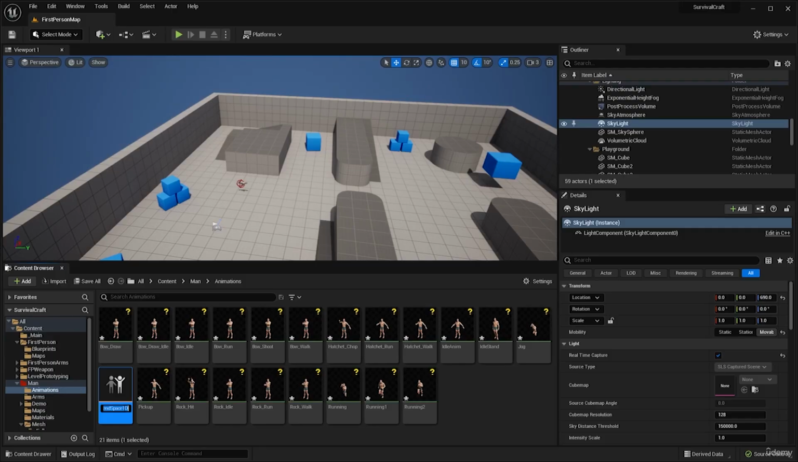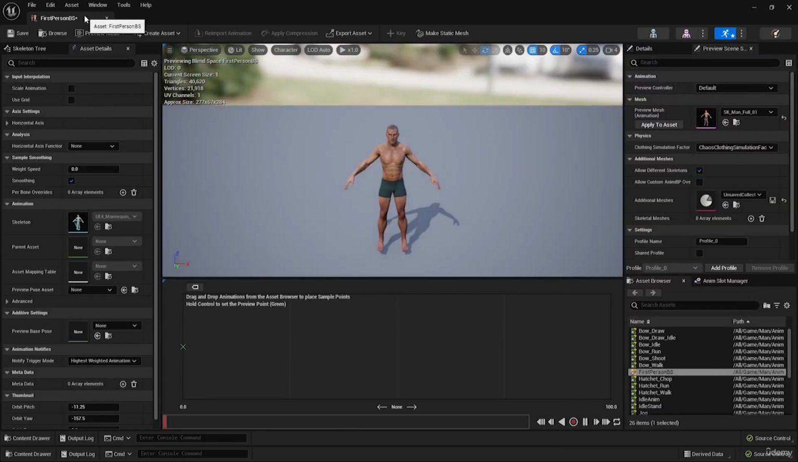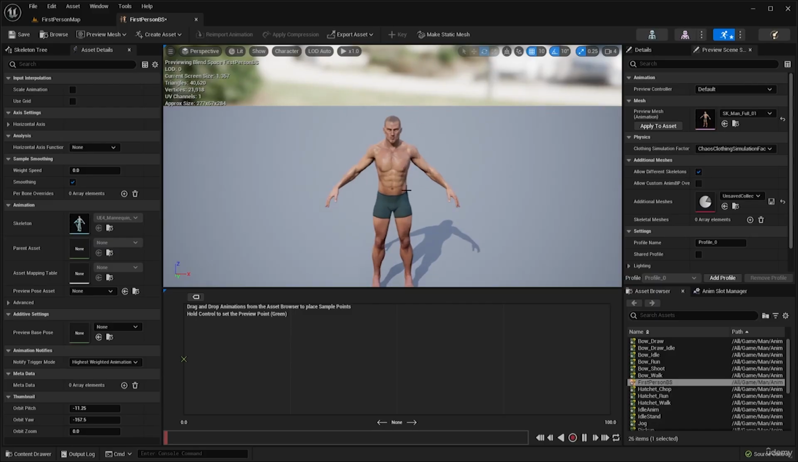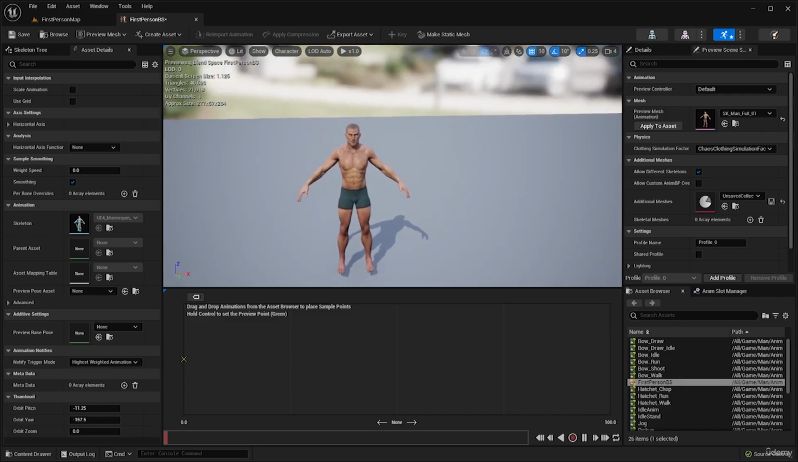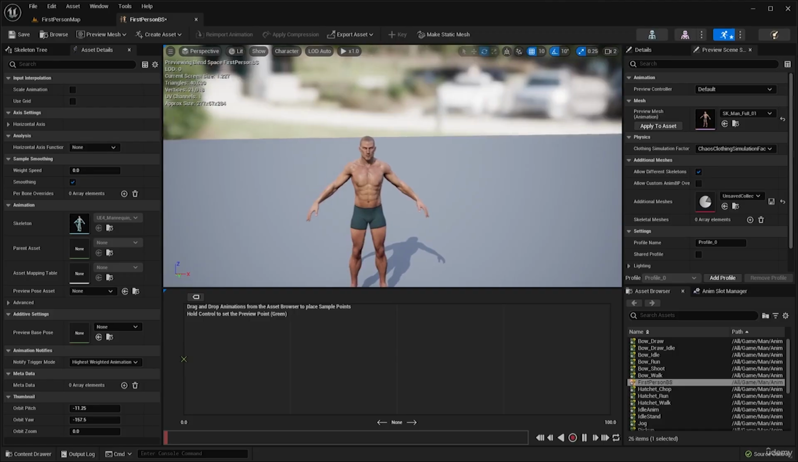We'll go ahead and name this first person blend space, and then double click to open that up. Now a blend space is, to put it very simple, a way that you can blend two or more animations. So you can see we have this little viewport here that shows our character, and again you have your basic viewport controls where you can move around. You have your camera speed and all that stuff.